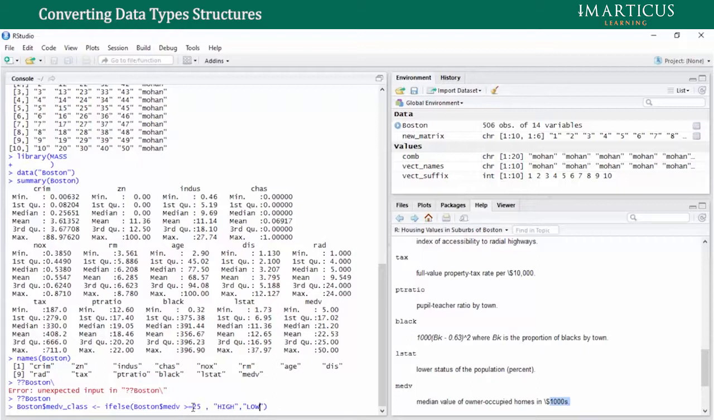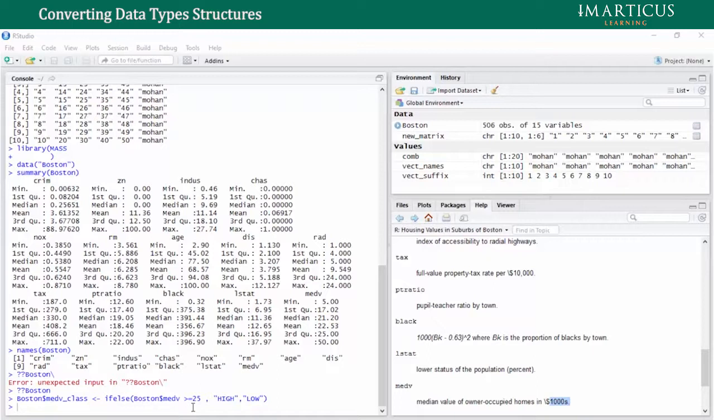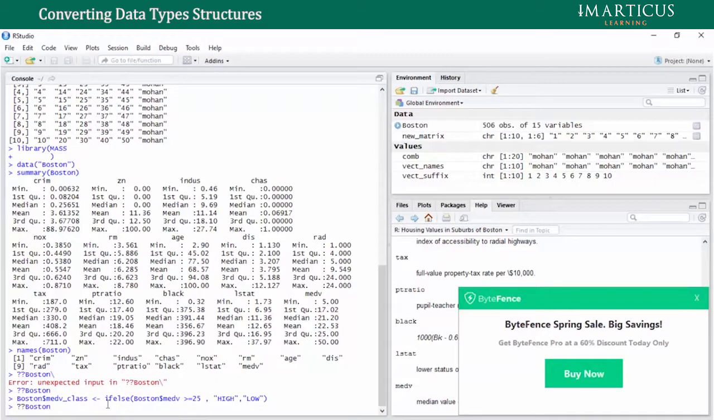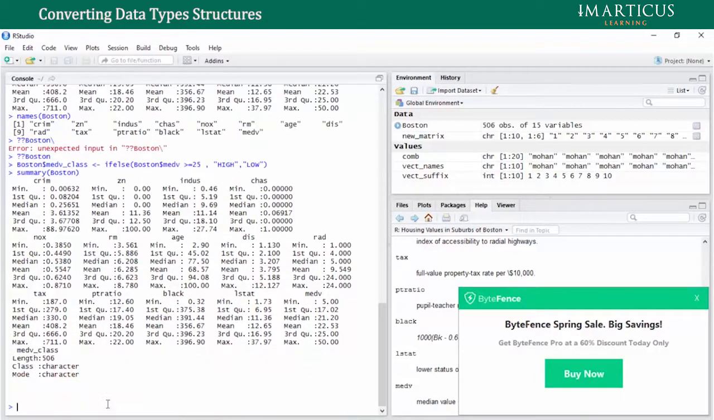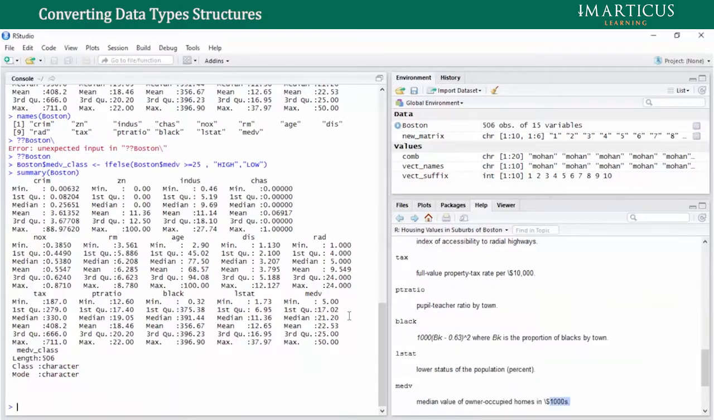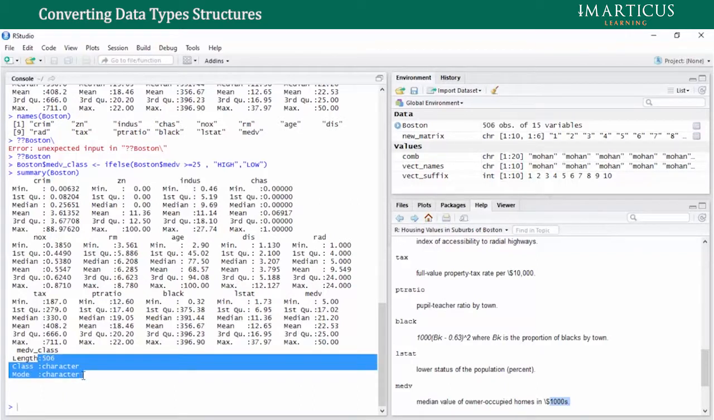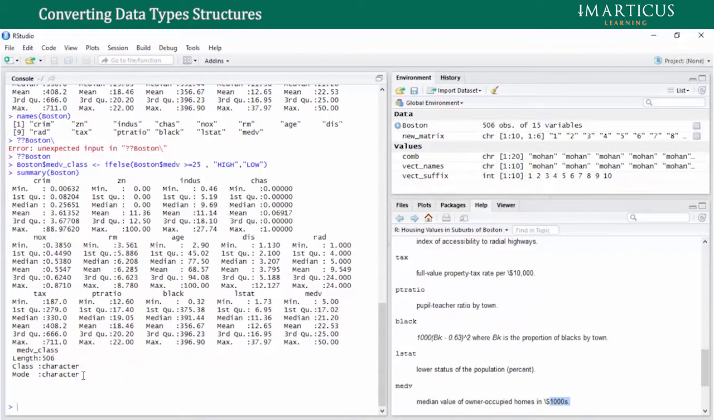You can have more than two classes, but the intention here is just to understand typecasting and not how an if else function works. So we're doing that. Now if you do the summary of this data frame, that's Boston. Okay, now what I'm seeing here is that this data is represented in character form, but what you actually want is factor form. So again, you need to typecast this data within a data frame.